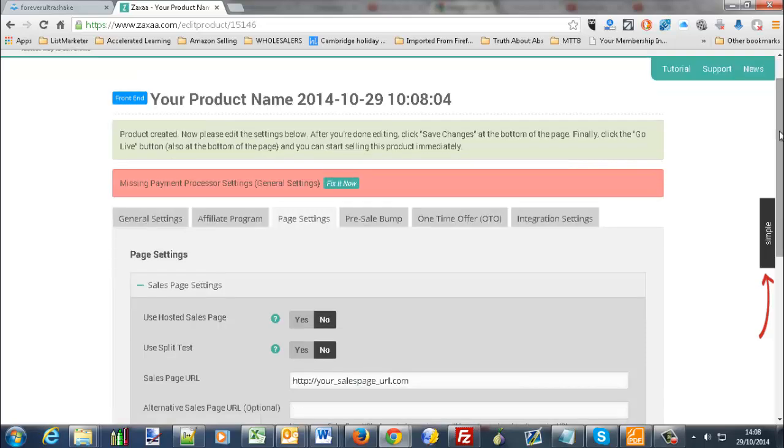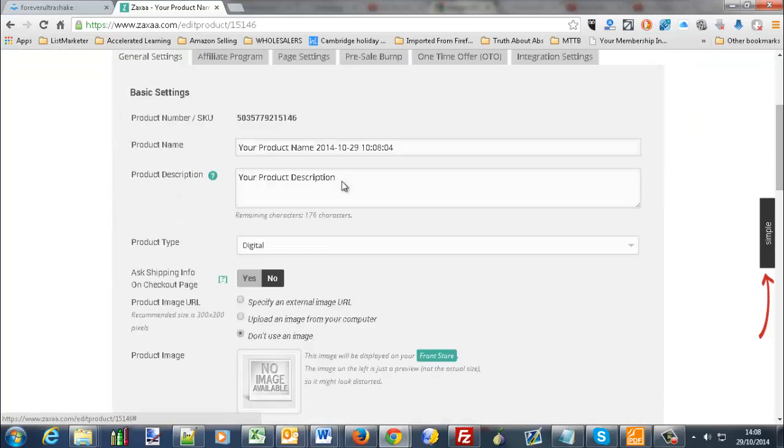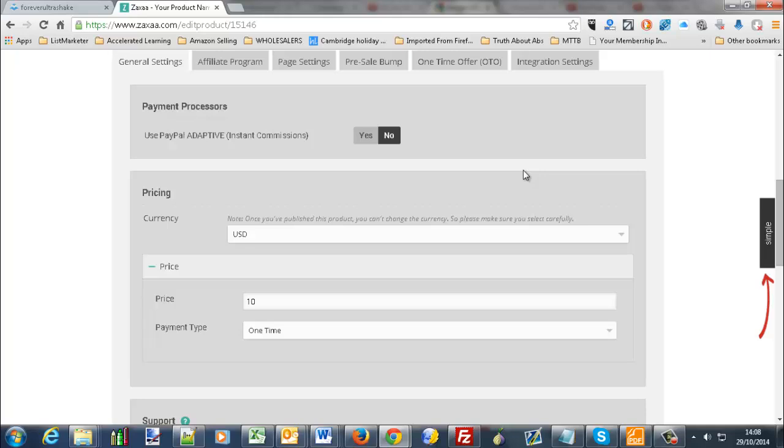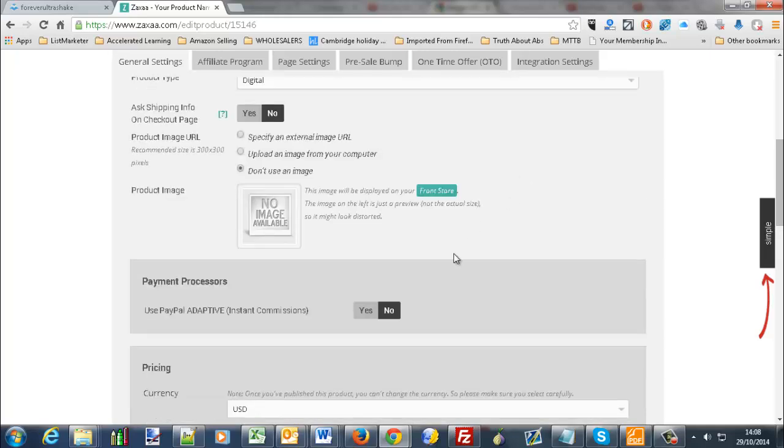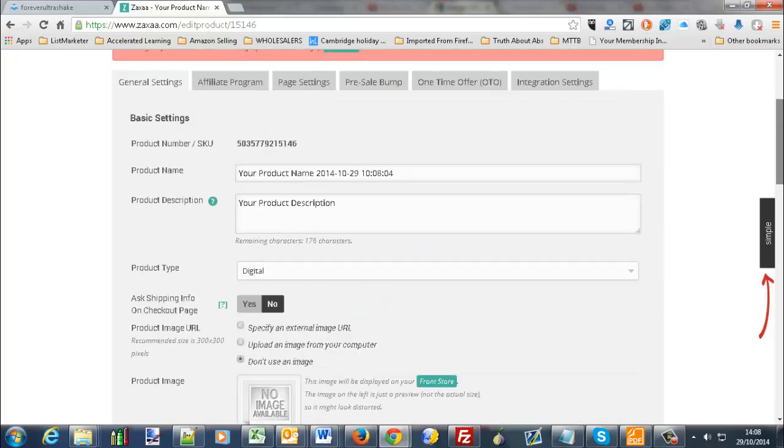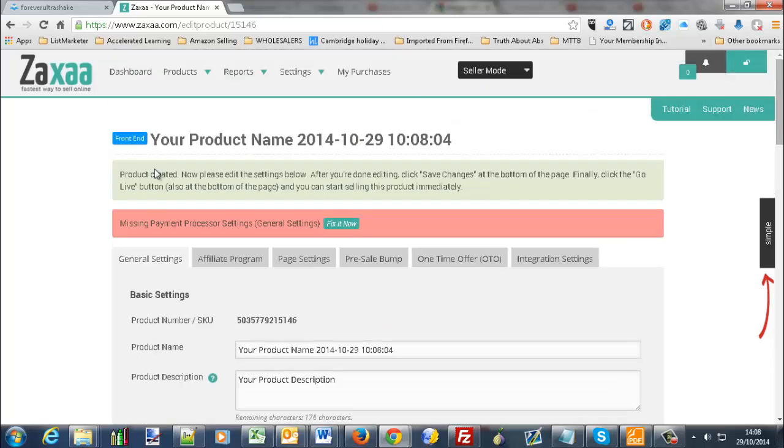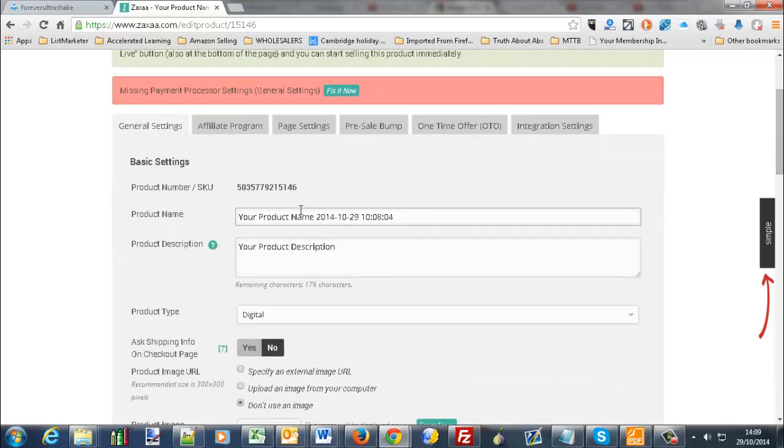Okay, this is saying missing payment processor. Let's see if we can fix this now. Say yes. Okay, so the product name is here. You can always go back in there and change the product name if you wish.